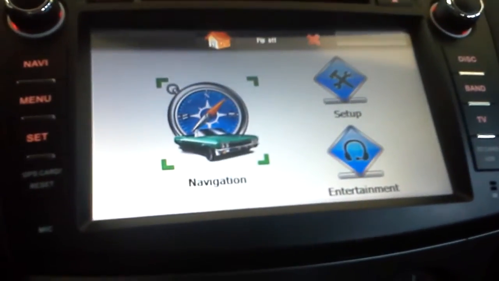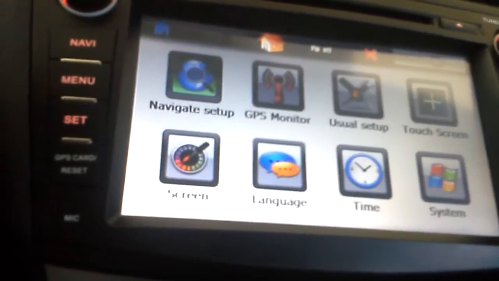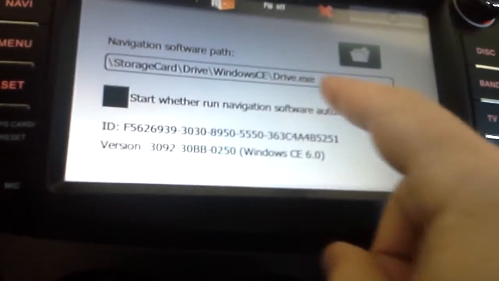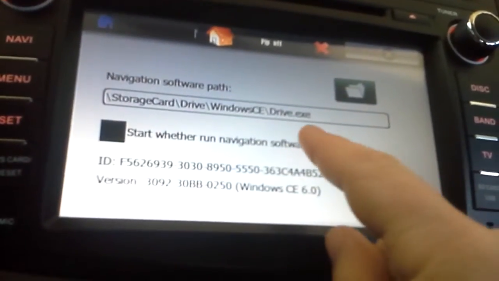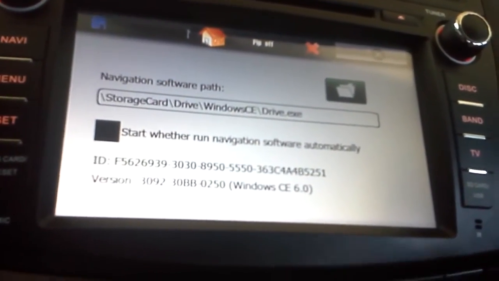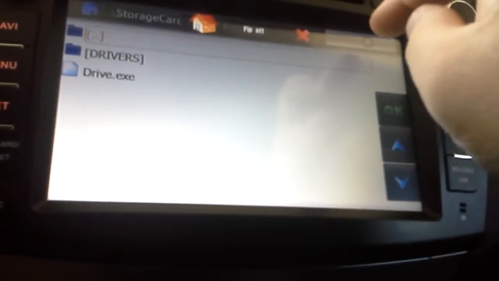Setup for that could have been a little bit clearer. When you click setup, you had to touch, let's see which one, I think there's a navigation setup, and you had to navigate to this drive.exe folder, which they don't mention. They don't tell you how to get there. So you have to go through this file folder and filter through this menu, and it's not very intuitive.